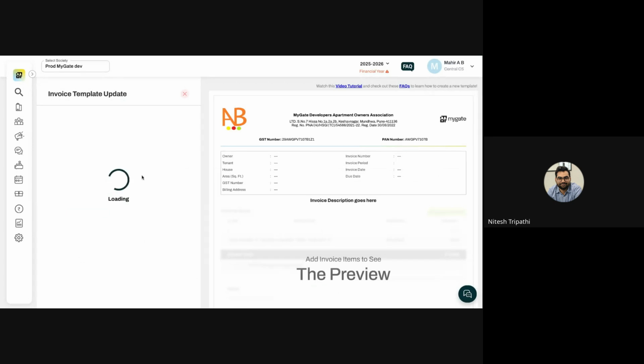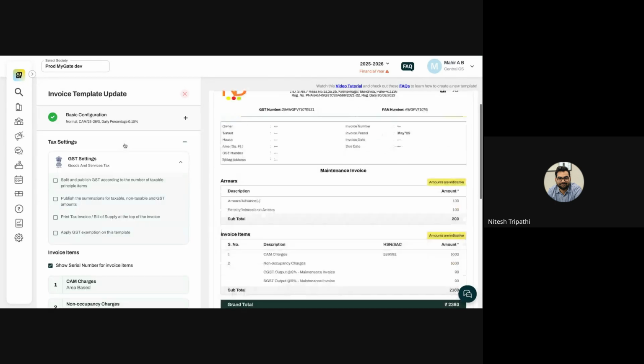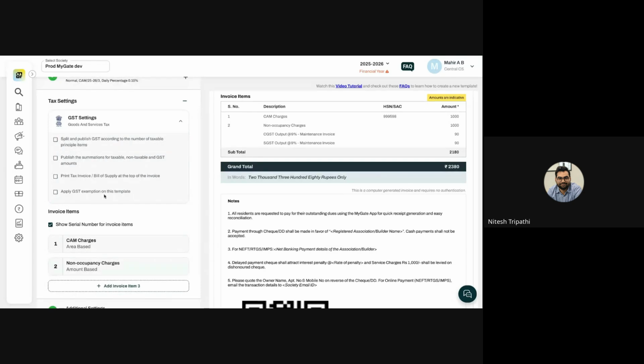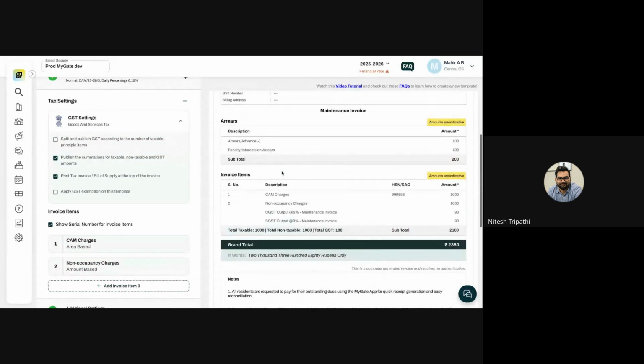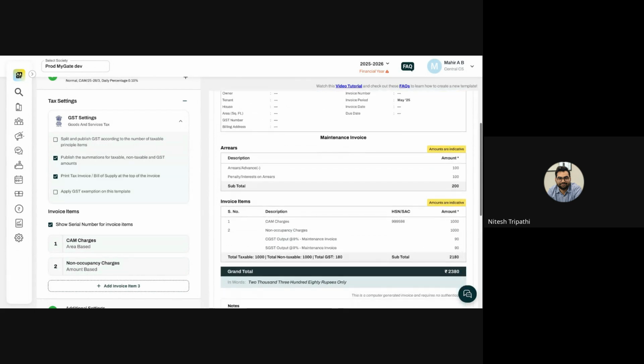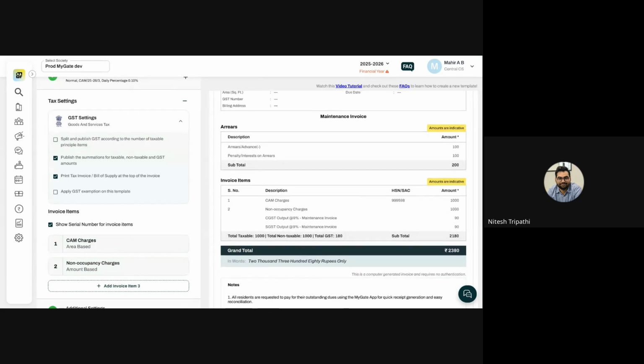Similarly, if I go to edit template, towards the item and taxation, you'll find whether publish tax invoice, publish taxable, non-taxable, etc. are added properly or not. This will give the resident a few more inputs that all the invoice items have been carefully curated.